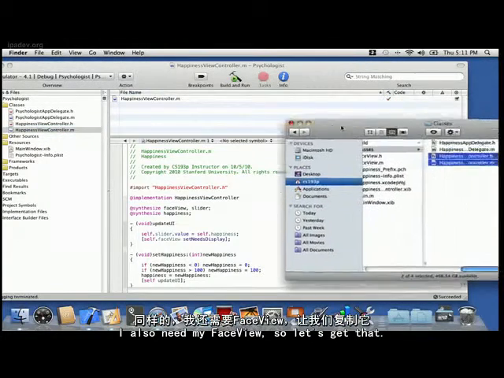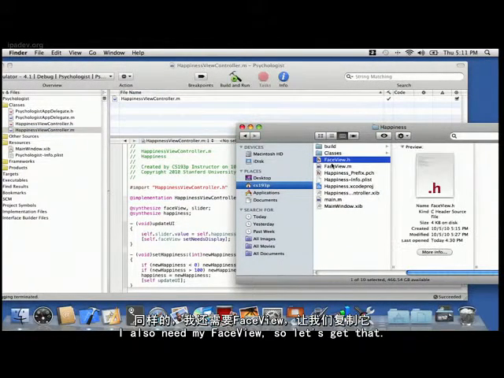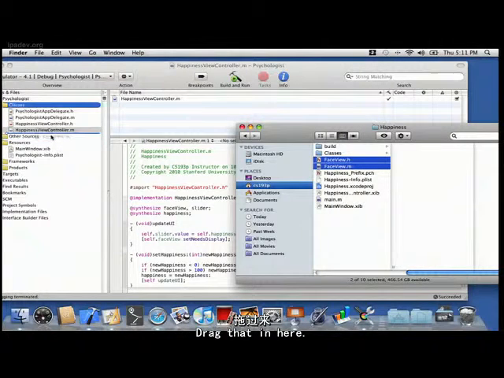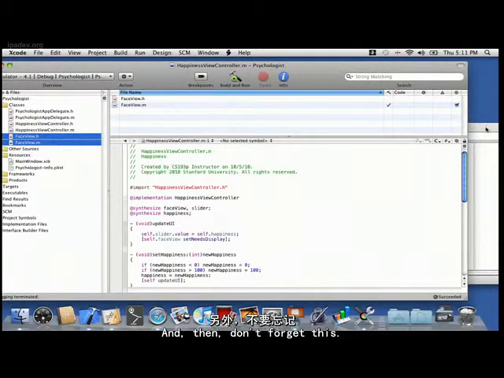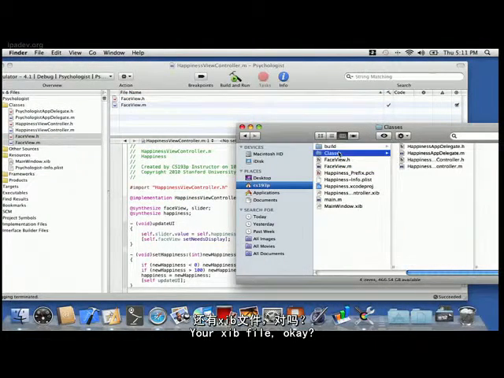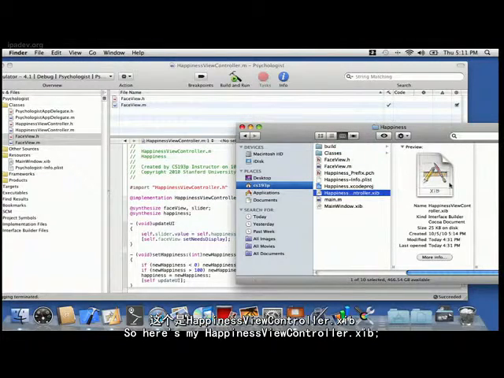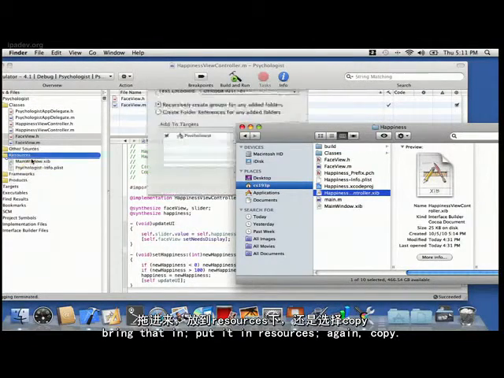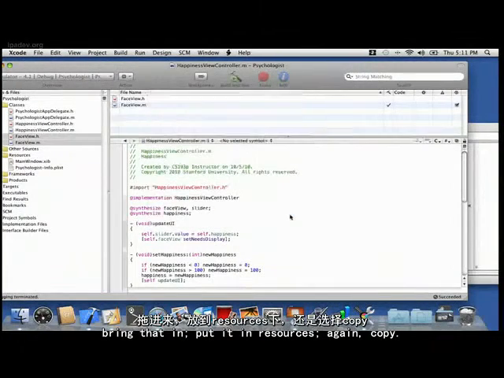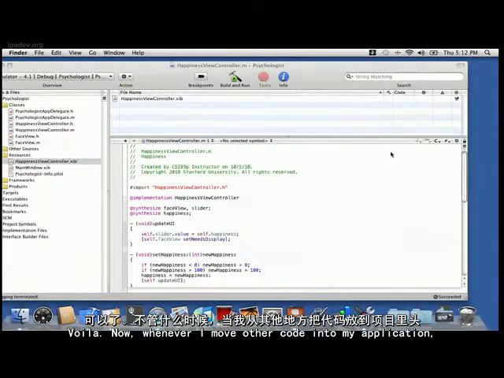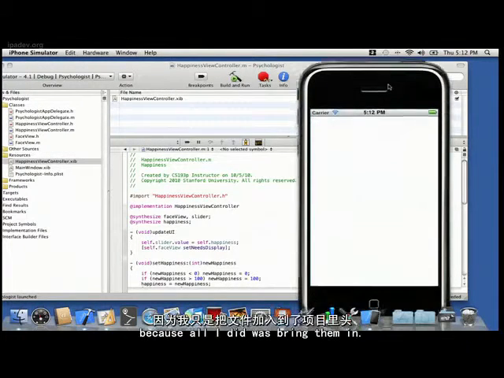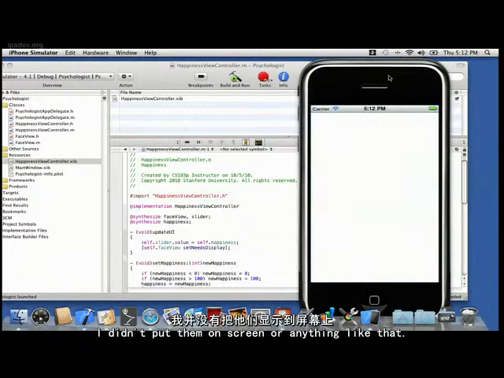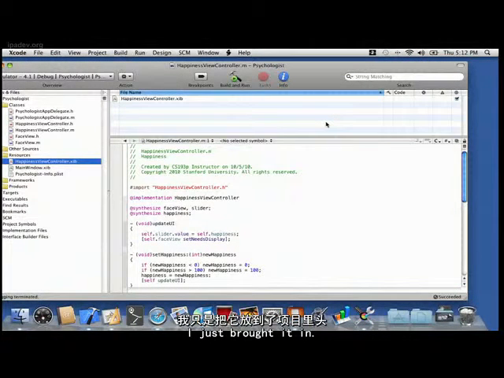I also need my face view. So let's get that. Drag that in here. Again, I always want copy. And then don't forget this, your xib file. Okay, so here's my HappinessViewController.xib. Bring that in, put it in resources. Again, copy. Voila. Now, whenever I move other code into my application, I always like to build and run, just to make sure it compiles and everything. Of course, it's still blank because all I did was bring them in. I didn't put them on screen or anything like that. I just brought it in.